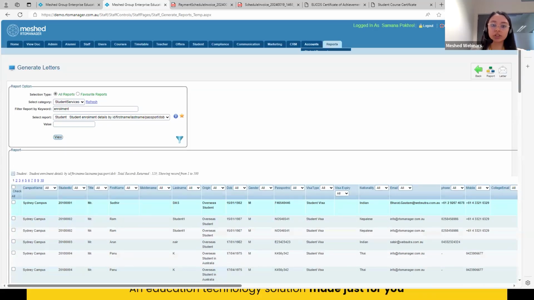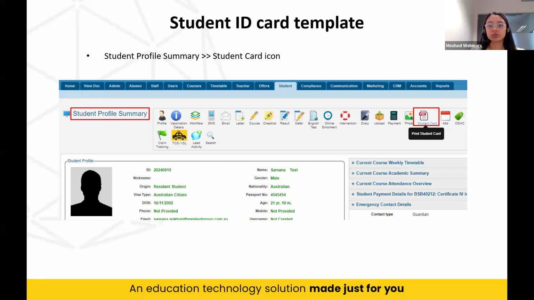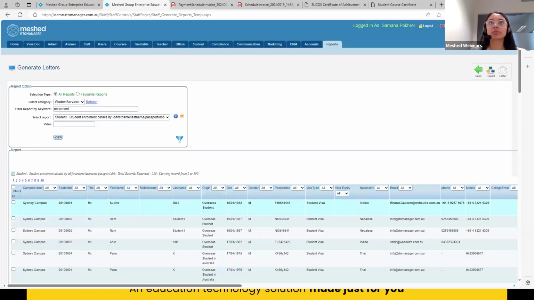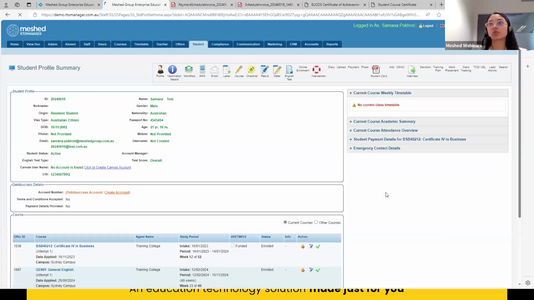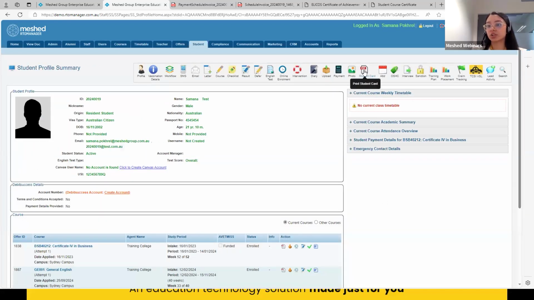Now moving forward, one more would be the student ID card template that is available on the student profile summary page. Now this one again, you'll have to go to the student profile summary initially. And then once you are there, you'll simply be able to generate the student ID card from this icon that says student card. Okay, now we're nearing the end of the session.